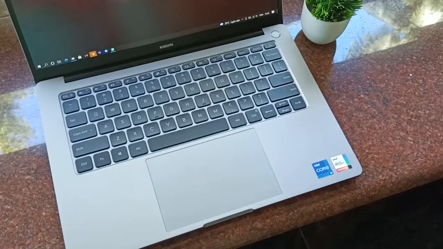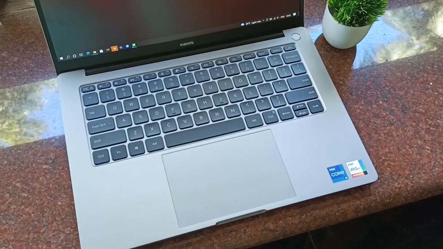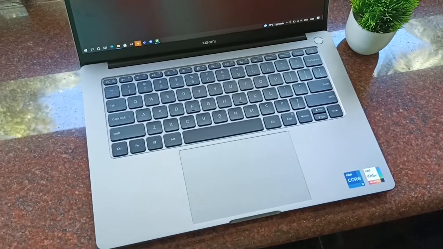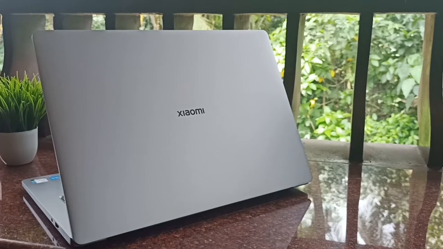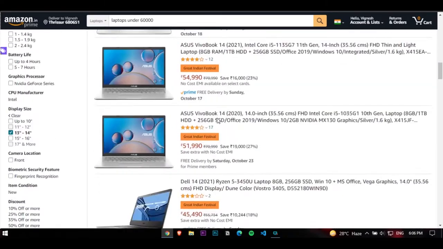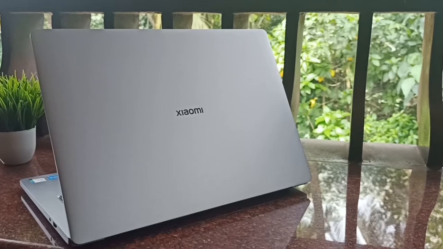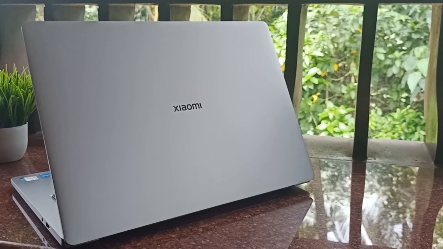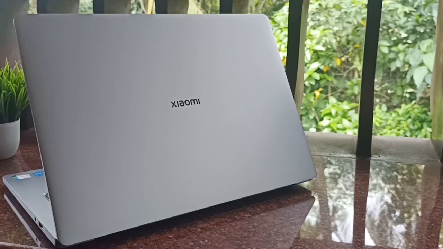Is it just an average laptop or can it be a perfect budget premium slash portable laptop for students or professionals? Well, to know that, watch this video till the end and I also mention some of the other ultrabooks that might be worth looking at under 60k. Anyway, this is Vignesh and let's start the review of this Mi Notebook Pro.